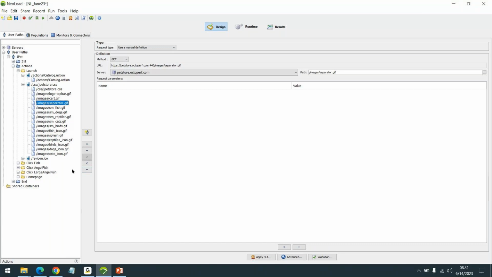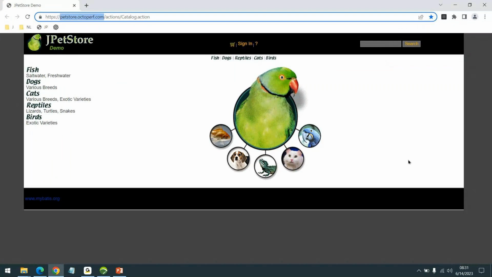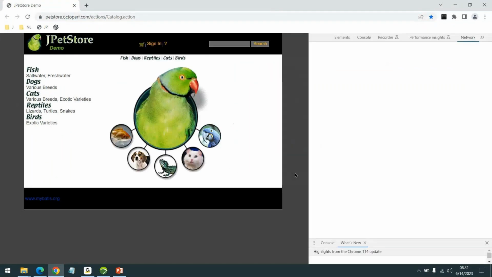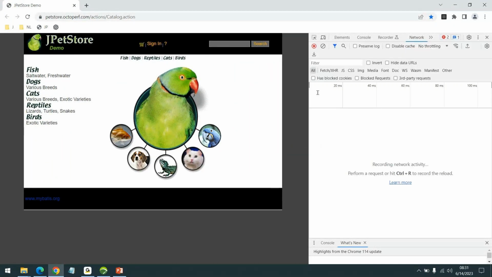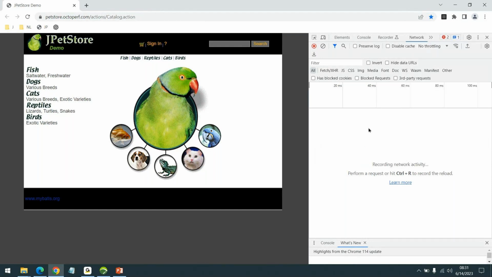Let me go ahead to this. I'm just launching the developer tool. To open the developer tool, you can click on these three dots, go to More tools, and then click on Developer tools, or you can use the shortcut Control Shift I, or hit F12. Any of these will bring up the developer tool.